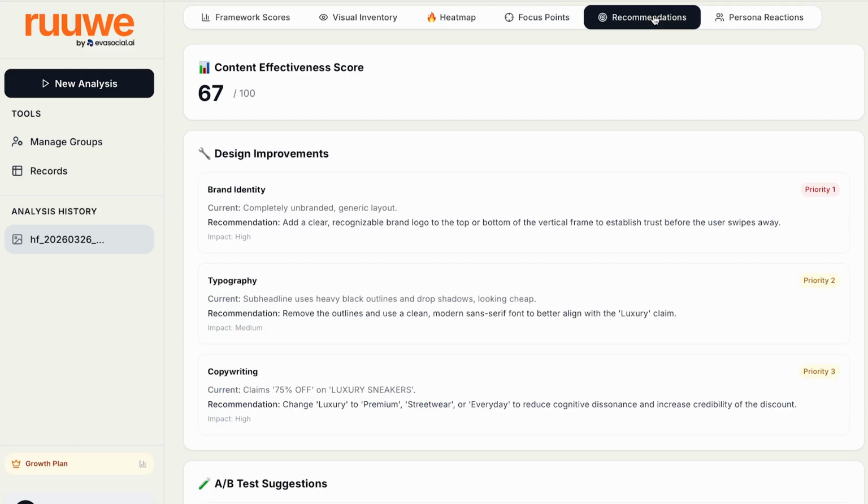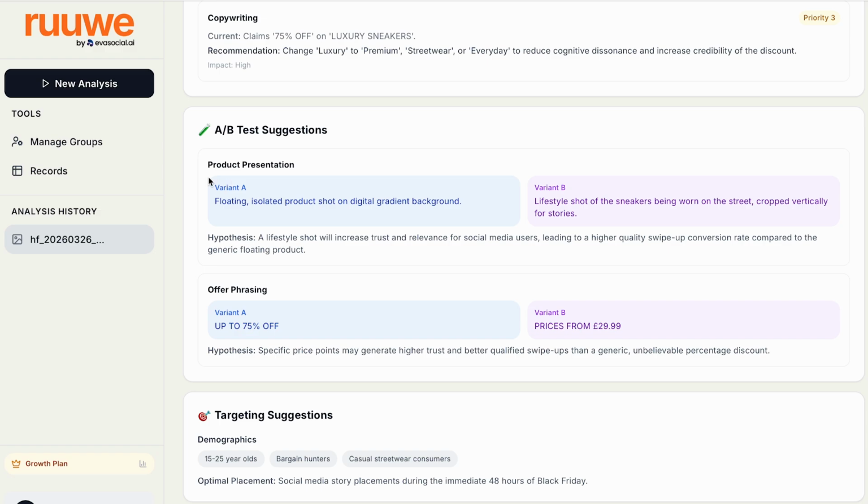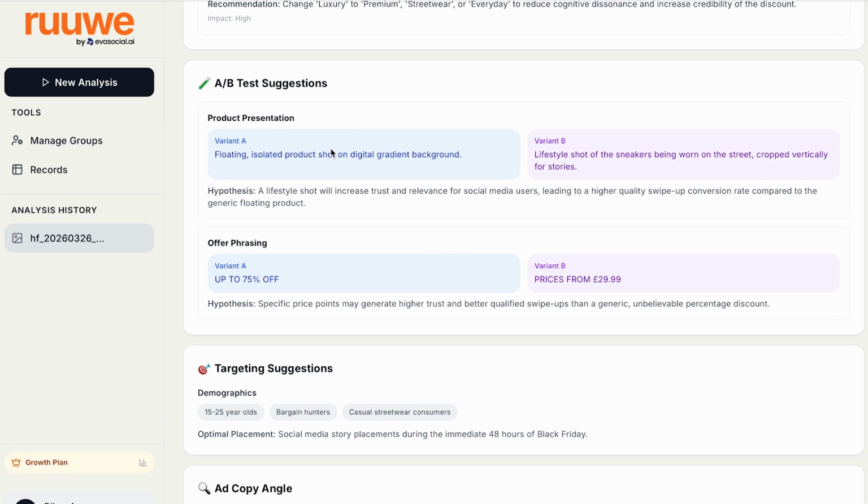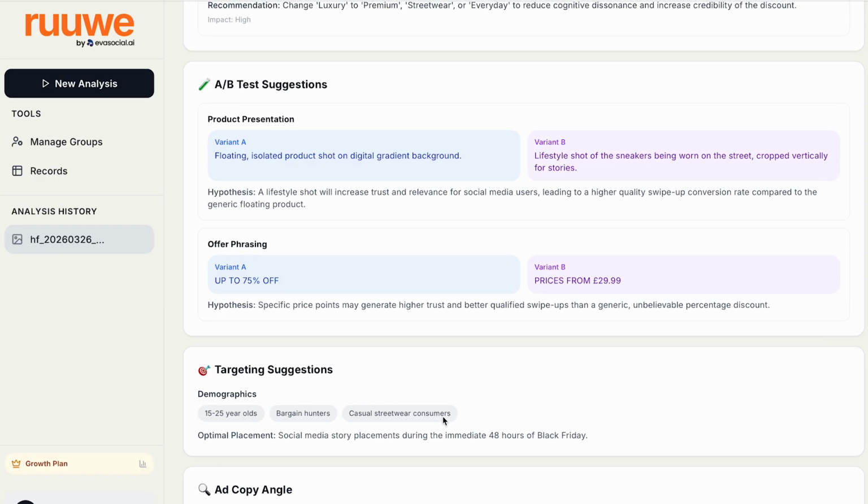Let's go to recommendations. Recommendations is about the content effectiveness score, which is 67, so we might need to improve that. For the design improvements, the number 1 priority is brand identity, because we do not have a brand. Then typography, copywriting. All of these are important parts of creating an ad campaign. For the A/B suggestions, we have the variant suggestions here, the offering phrase, the product presentation, and the targeting suggestions too.